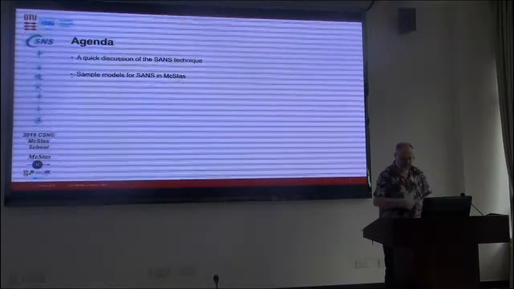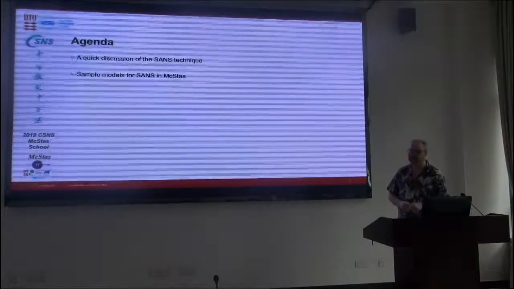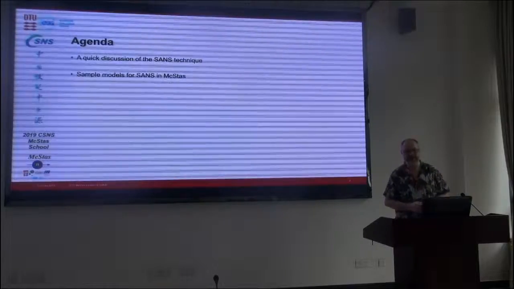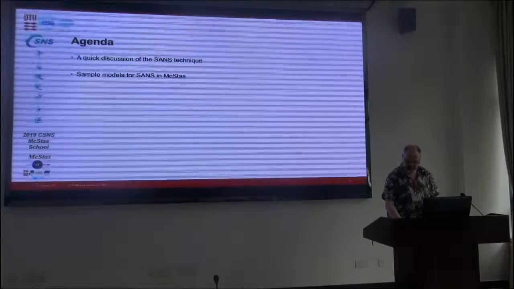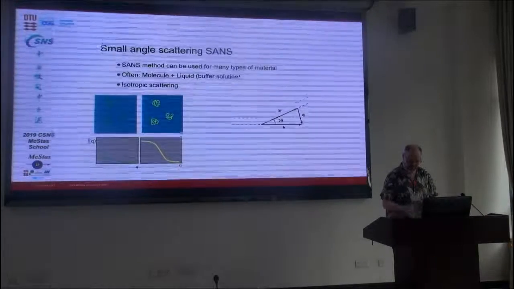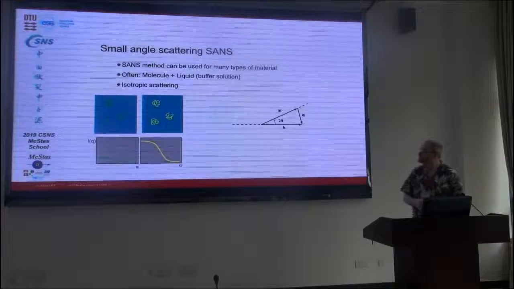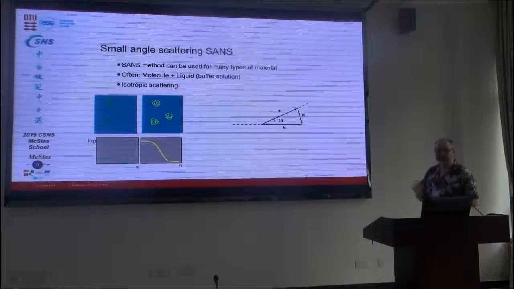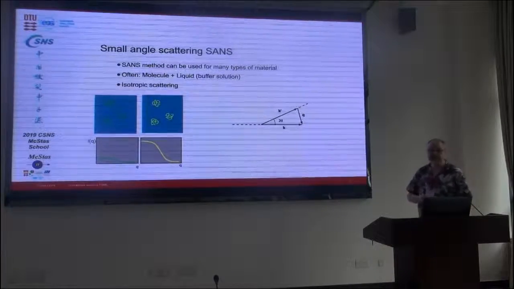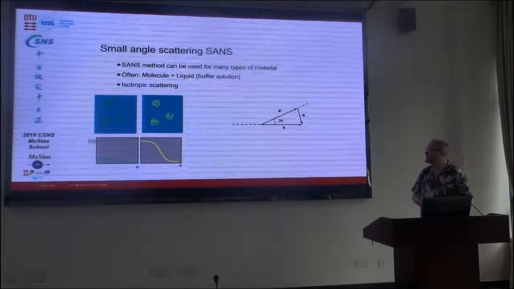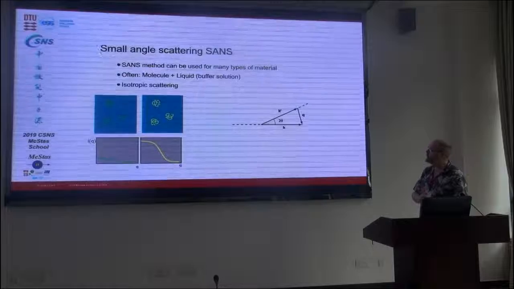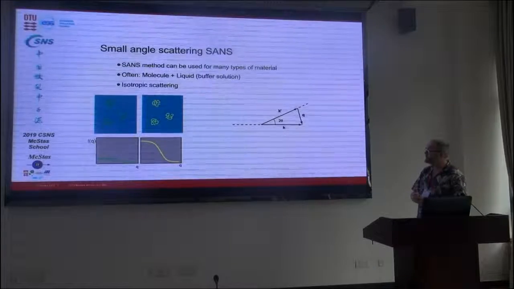So yeah. Very quick discussion of science, I guess you all basically know science and the sample models, and then I'll talk a little about the e-learning infrastructure. So, as you know, science can be used for many types of material. Very often, for instance, for biological systems, it's a molecule which is in a buffer solution.